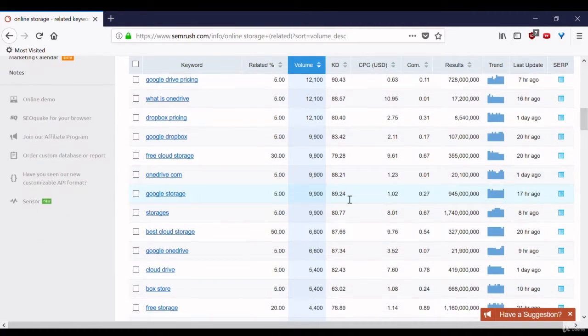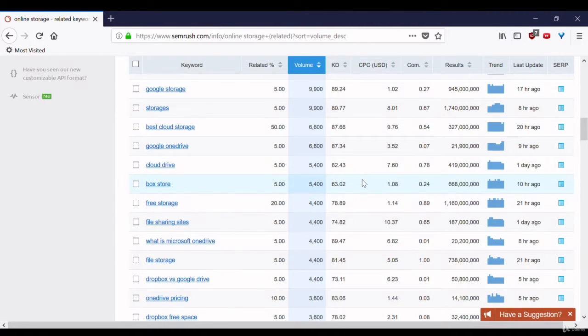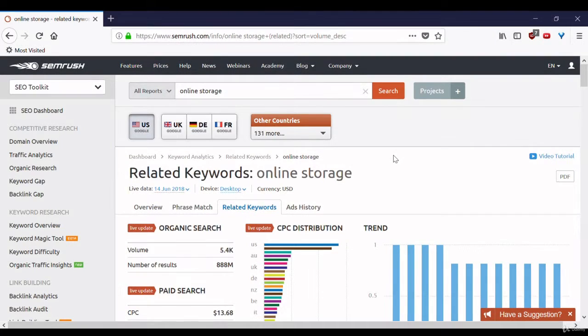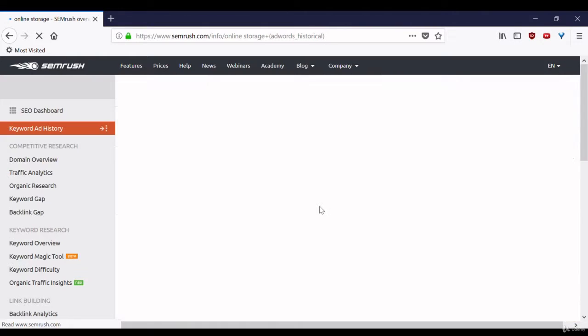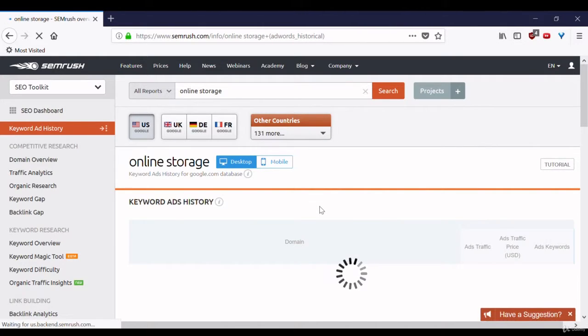This gives you a great sense, depending on how authoritative your website is, of the highest searched, most expensive keywords, if you were to buy ads on them, to try to target. Once you've looked at a ton of related possible keywords, scroll up and let's click on Ads History.